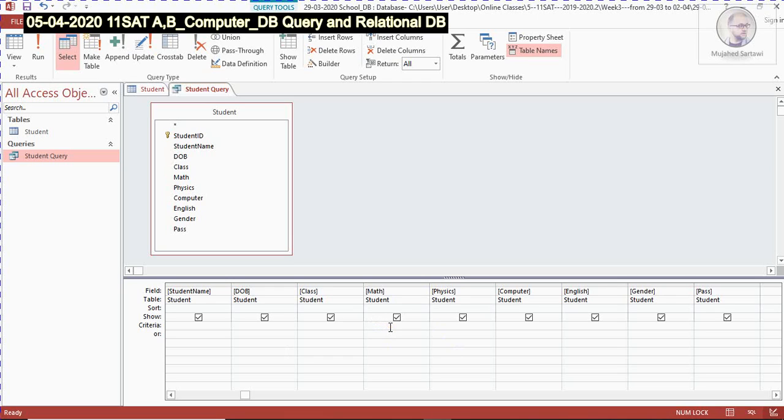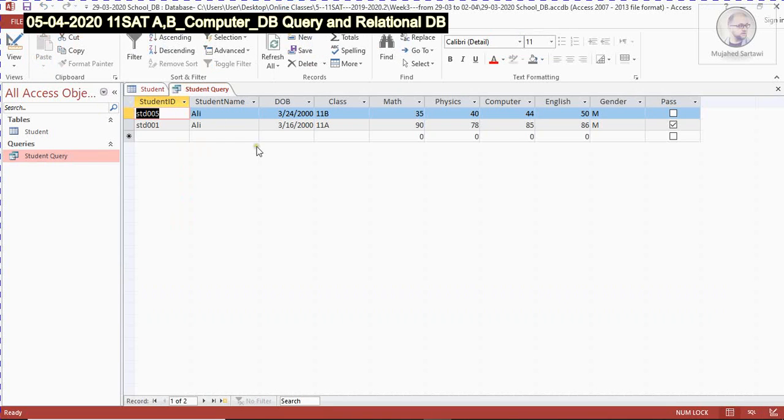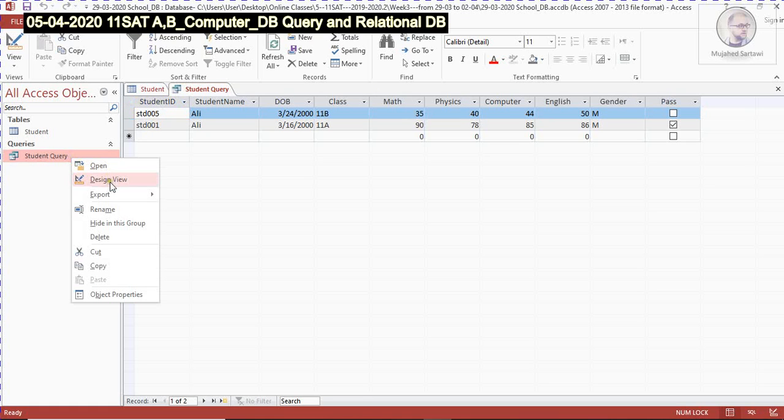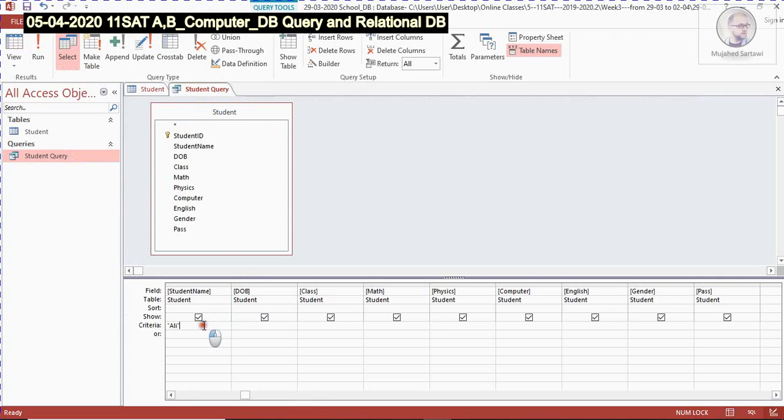queries. What if I put here a name in the name? I want all the students who have the first name Ali. Let's run. Let's see how many Alis we have here. So we have two students. They are called Ali, but as I said in the previous class, we can differentiate them by their student ID. Let's go back again and see. This is Ali.